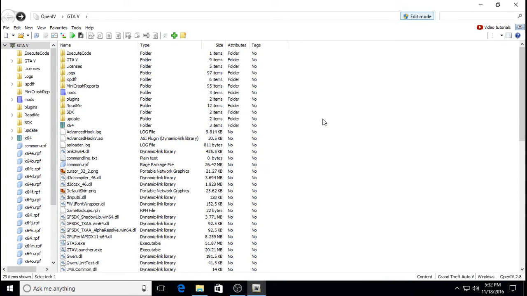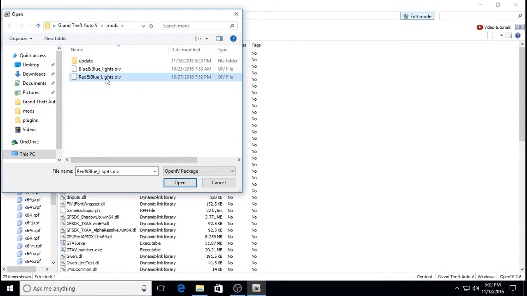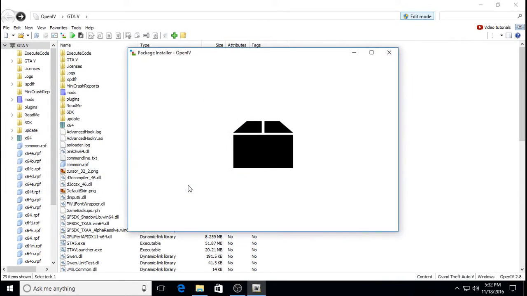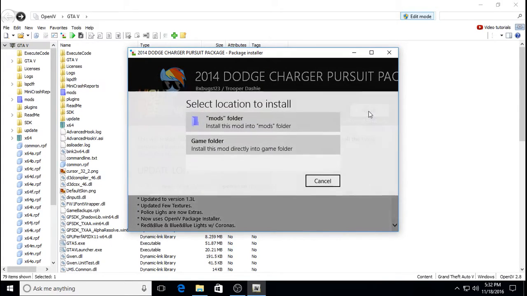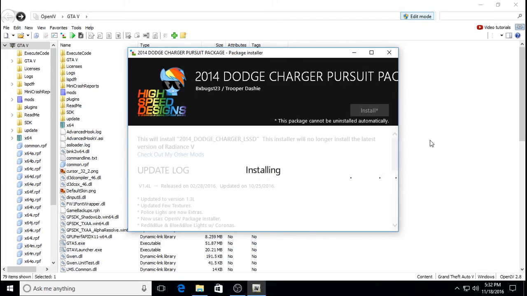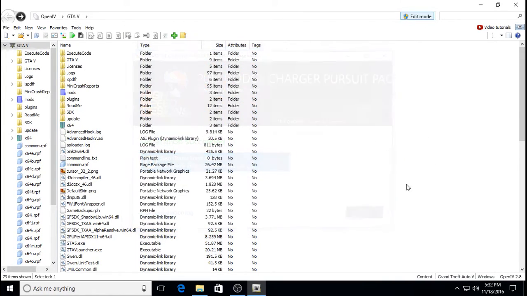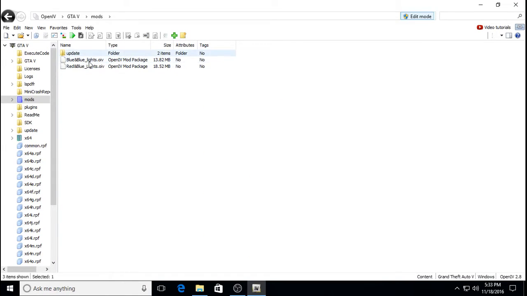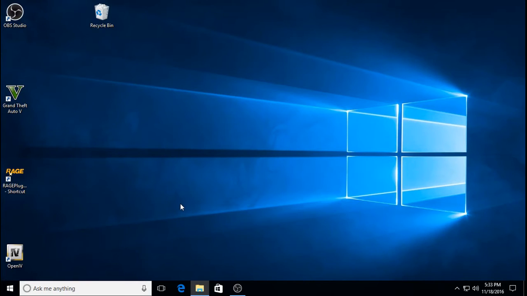I'll close it. And we'll do the same thing with package installer. And this time this is the charger. I went with the red and blue. Open. Install. Mods folder. Okay, and so what's going to happen, the way this is set up, is the charger will replace the Police 2 vehicle in the game, and the Crown Vic will replace the Sheriff car in the game. Then you can just X out of... Yep, they're in there. You can just X out of it. It saves it automatically. And we'll fire it up and test it out.